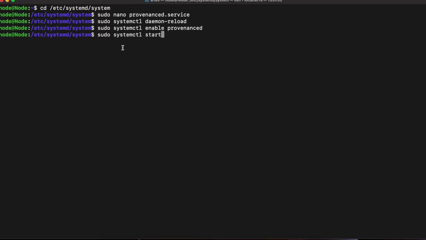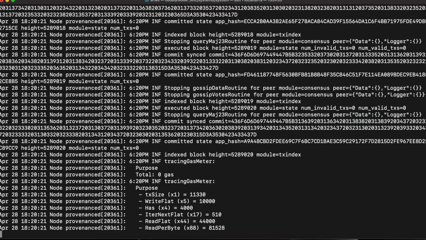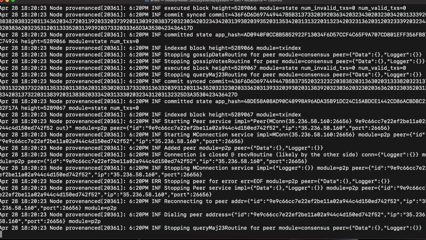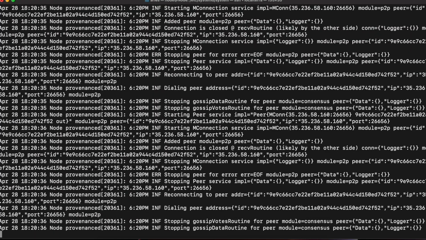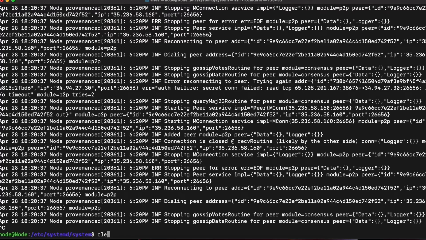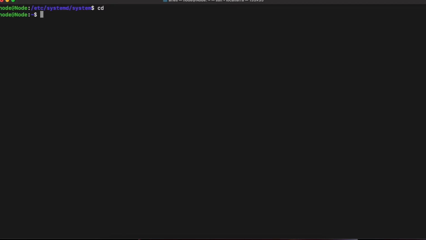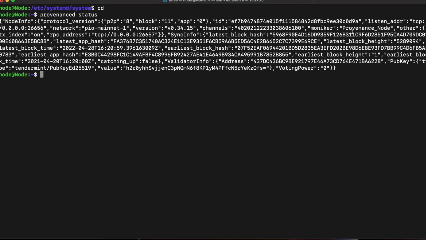You have to say systemctl start provenance. To watch the latest and continuous logs, use this command. And as you can see, the validator node is live. And to check the status of the validator node, we can try this command. As you can see, it is live now, and the latest block height is this over here.